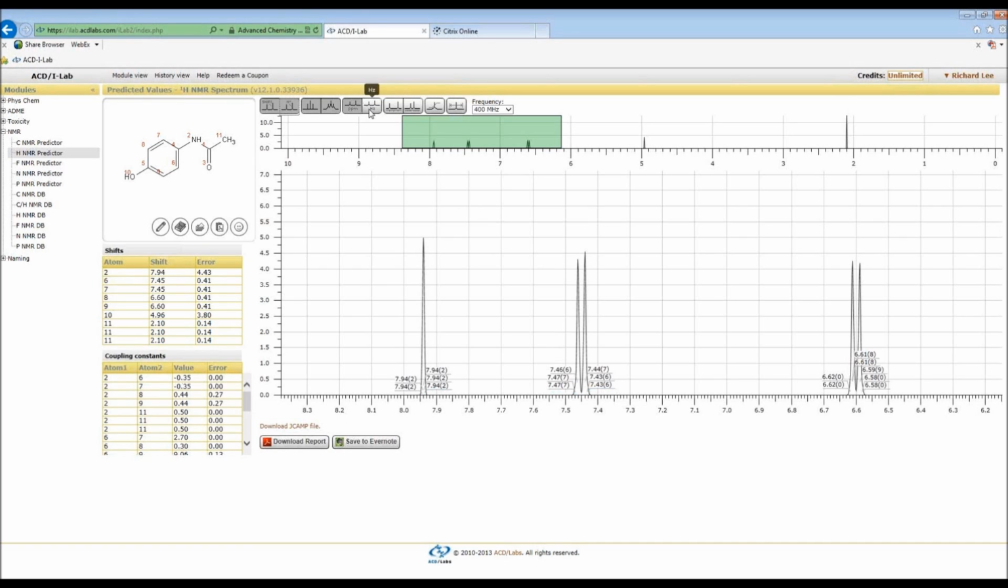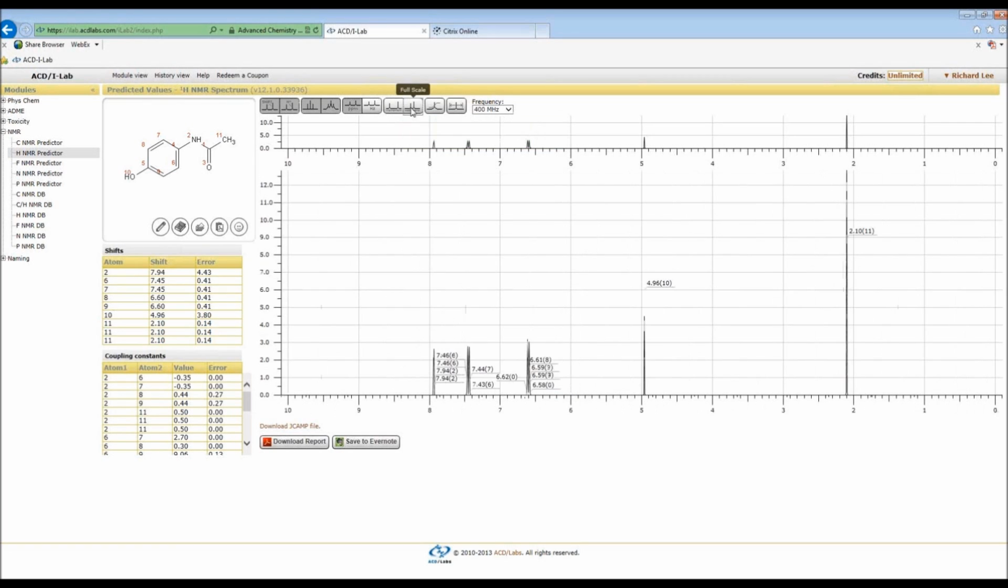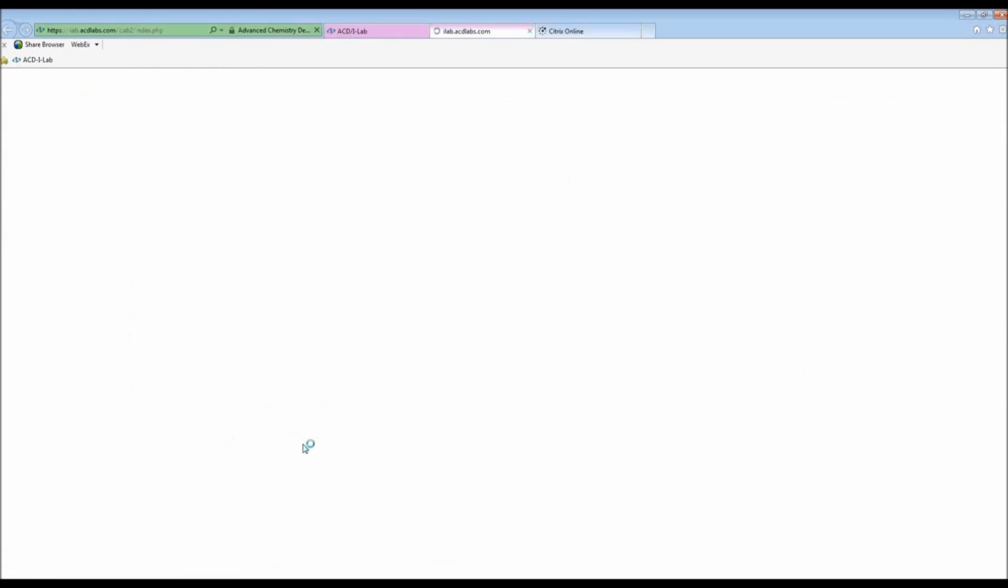Again, you can use these icons and tools up here to change the view. So if I want to look at the full scale, the entire spectrum, I simply click on the full scale. And you can also download the predicted spectrum as a JCAMP file, or again, you can download the report as a PDF.